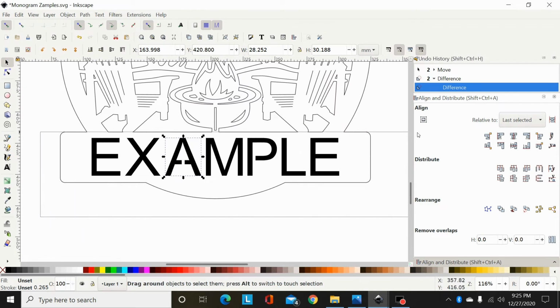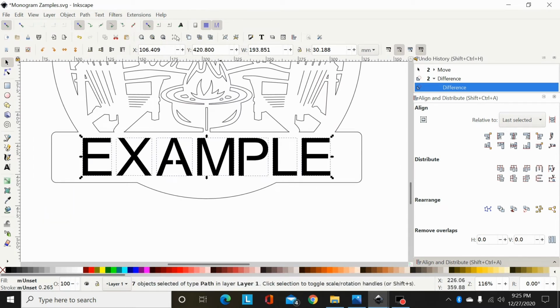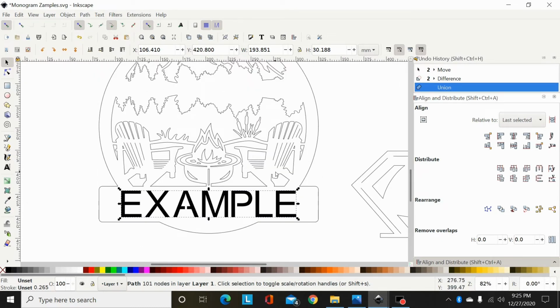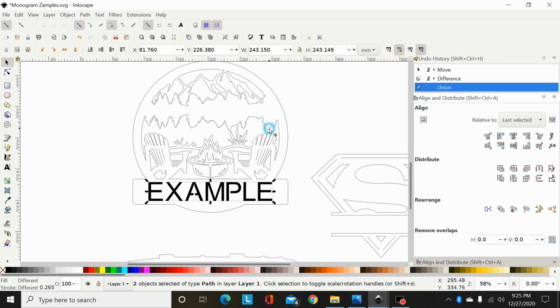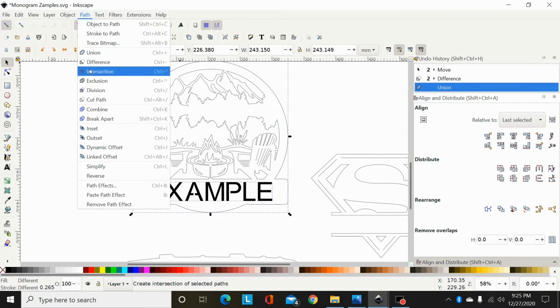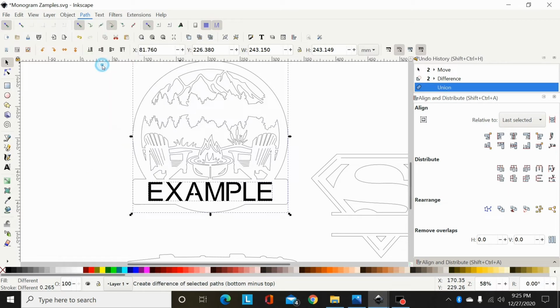Now I can drag a box around both of them and go path union. Now that's all unioned together and both those letters are bridged. So on a normal monogram at this point, you would just select the monogram and go path difference, but watch the monogram, you'll see this creates a problem.